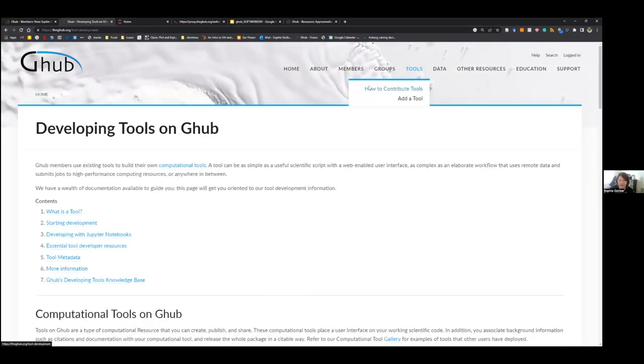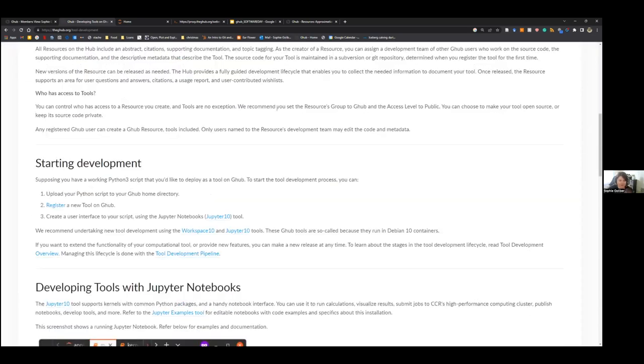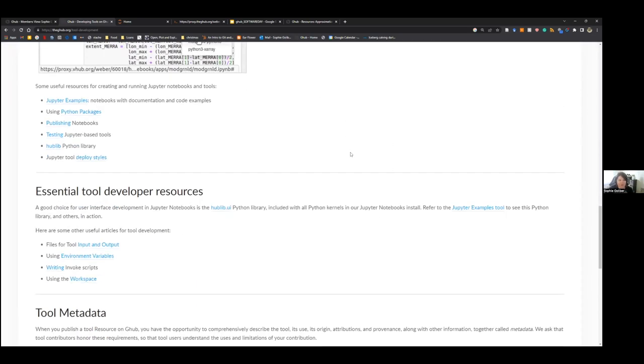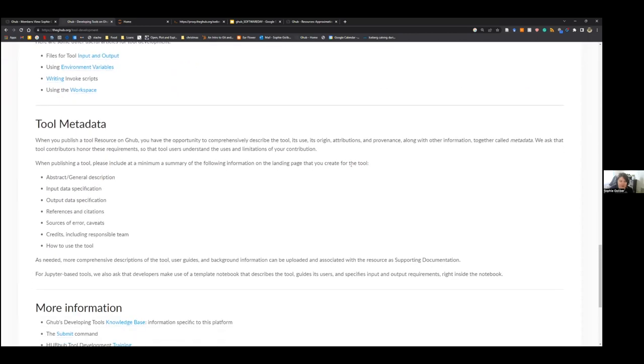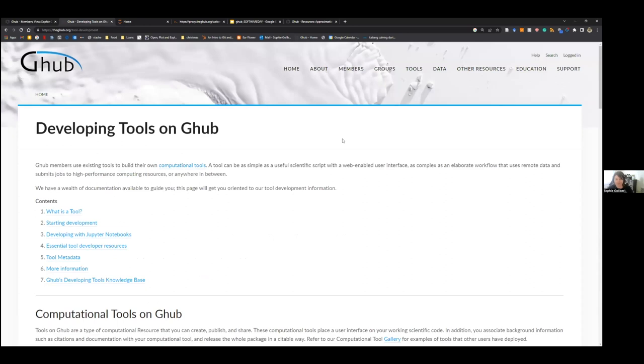If you go to how to contribute tools, it'll show a very simple explanation of everything that I'll go over. And we have a lot of information on all of the intricacies of sharing tools. I will say that right now, it's a little bit all over the place in our support files. So if you have specific questions, sometimes it can be hard to find exactly what you need.